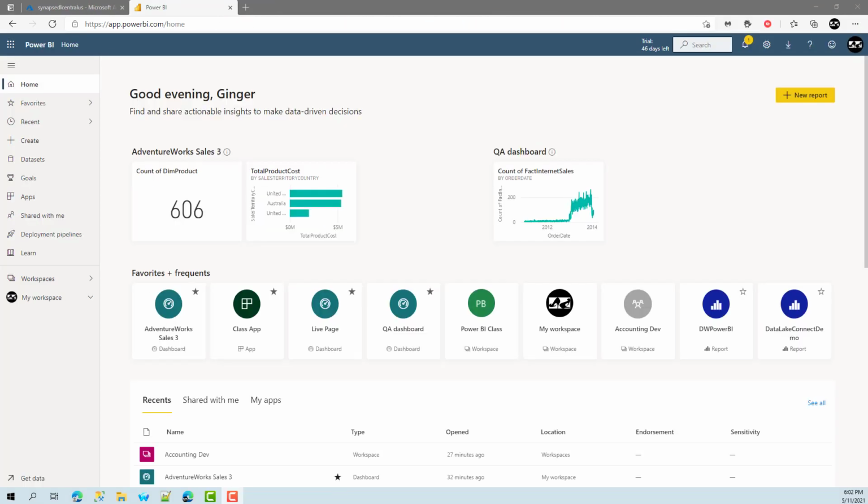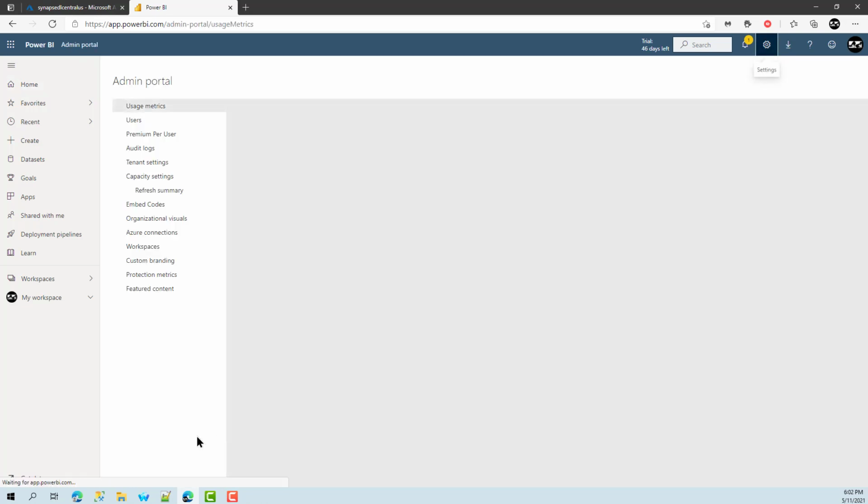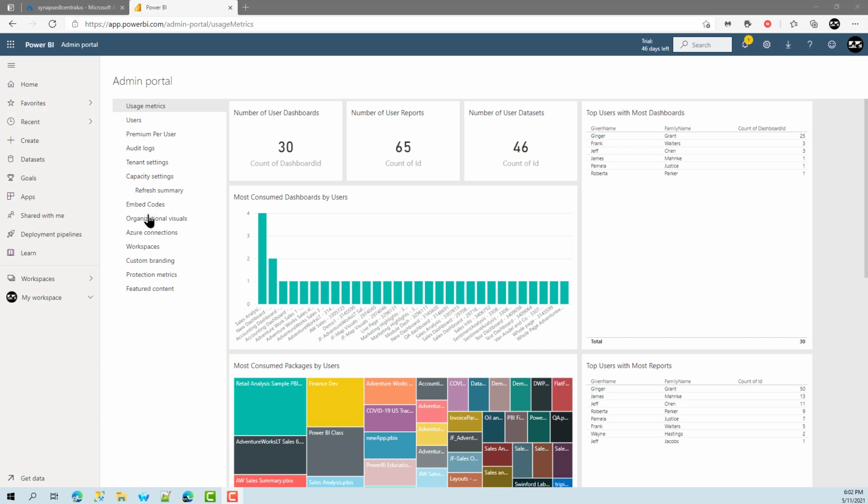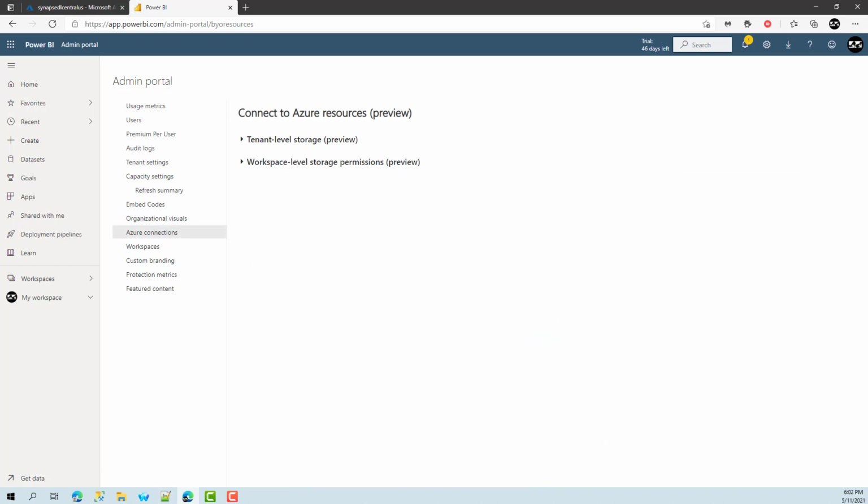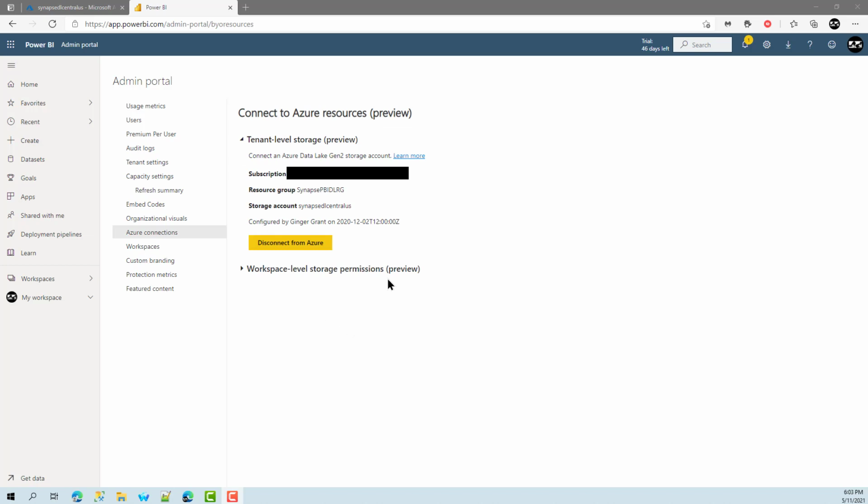Let's take a look at what I need to set up within Power BI to be able to connect to my data lake. From within the admin portal, I'll need to go to Azure Connections and make sure to set up the connection to my data lake. So here in the admin settings under Azure Connections, I have set tenant level storage preview to allow me to connect to an Azure Data Lake Gen 2 storage account.